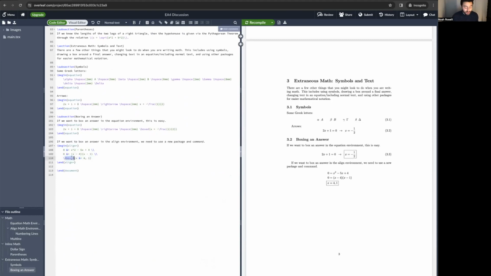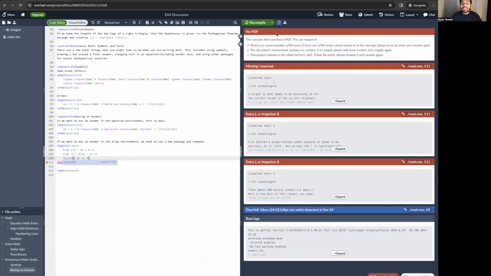So if I were to get rid of this and just use the command \boxed, we get a complete error that's being thrown. We're told exactly where this error is, but when I move my cursor over the little dot that appears, it's not entirely clear what the error is. It's telling us that there's an extra curly bracket or we forgot to put a math environment in. So it's not entirely clear. That's why recompiling often is something that's good.